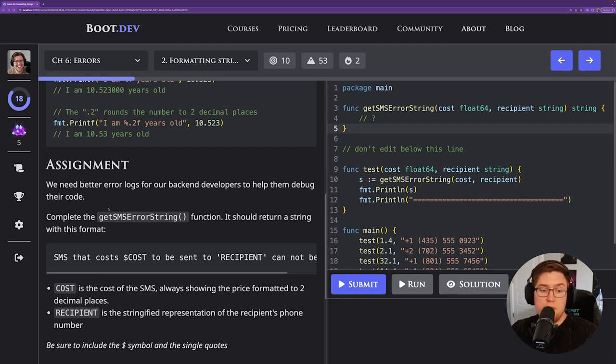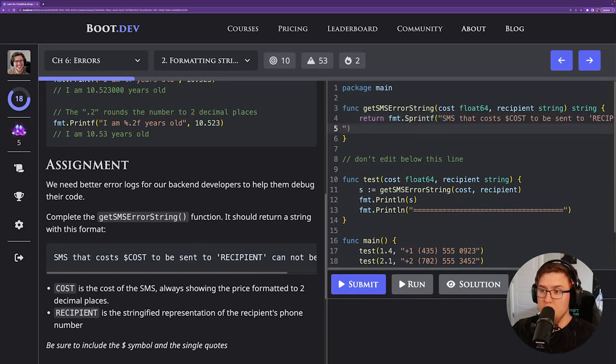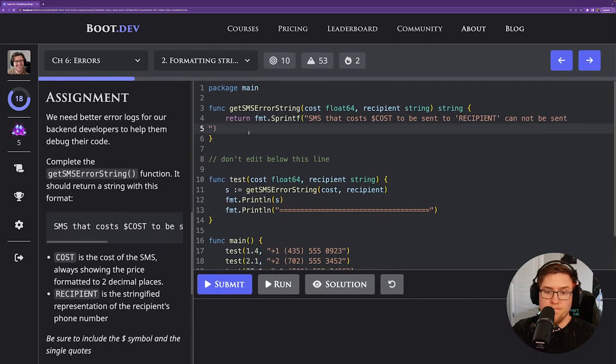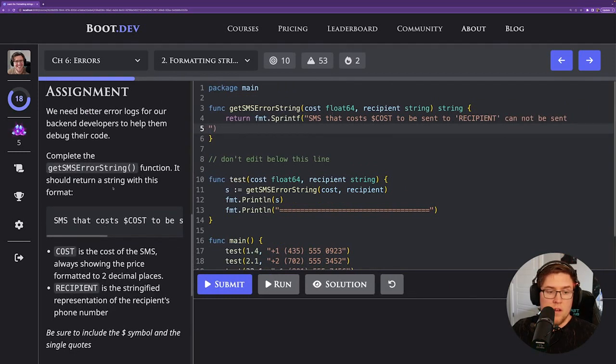Assignment says we need better error logs for our backend developers to help them debug their code. Complete the getSMSErrorString function. That's this one right here. It should return a string with this format. Okay, cool. So I'm just going to jump right ahead. So it should return fmt.Sprintf, right? Because we're trying to format a string. This format. Let me expand that a little bit.